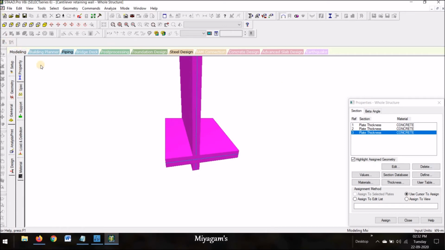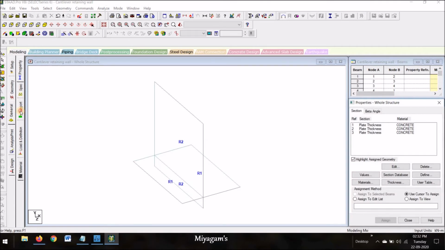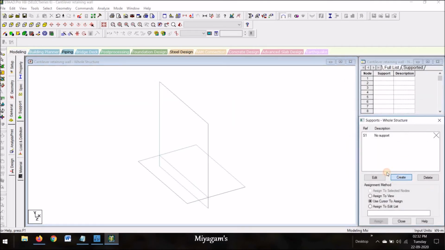Now go to modeling. Now we will select supports here, so go to general again, go to supports, create support, fix support, add.